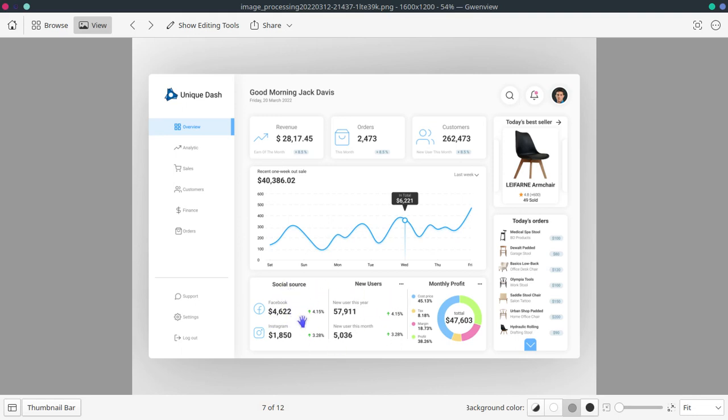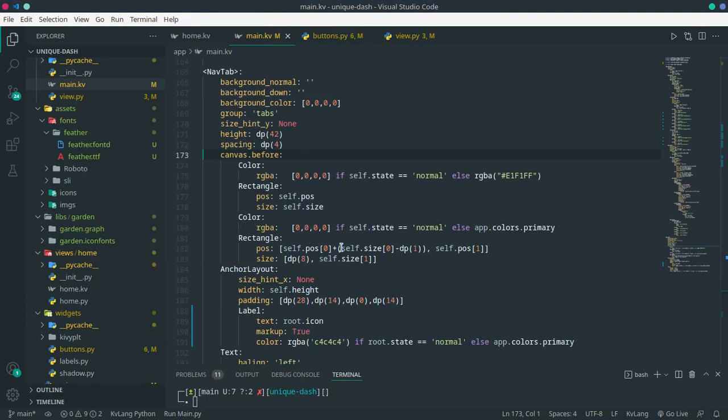Let's deal with these two cards right here. Okay, so if you look at this, this is one giant box and its orientation is horizontal, so it has 1, 2, 3 cards. And in each card it has a box with a vertical orientation. So let's go ahead and implement that really quickly.